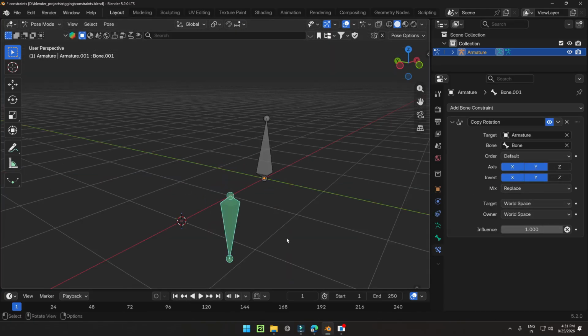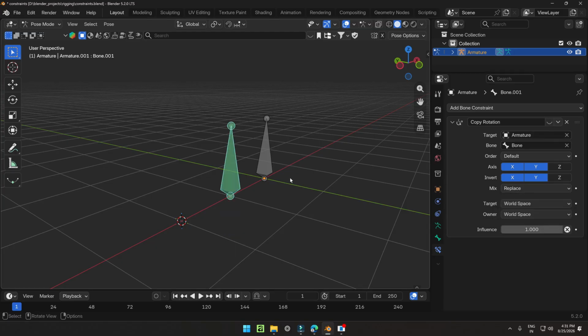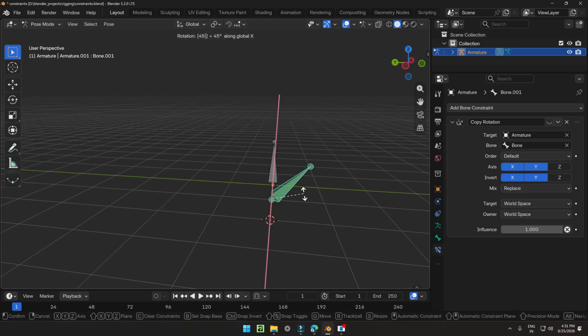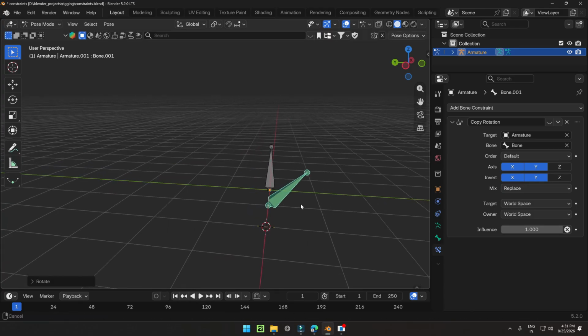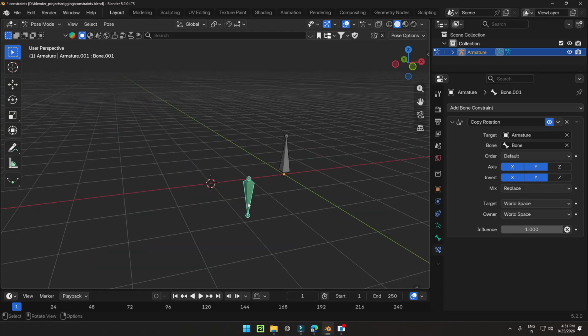Now let's look at the next option called mix. Well, mix has a default option called replace. Replace will ignore every rotation before the constraint. So if I disable it and then apply 45 degrees of X-axis rotation, then enable my constraint, you will see that it has the same position.